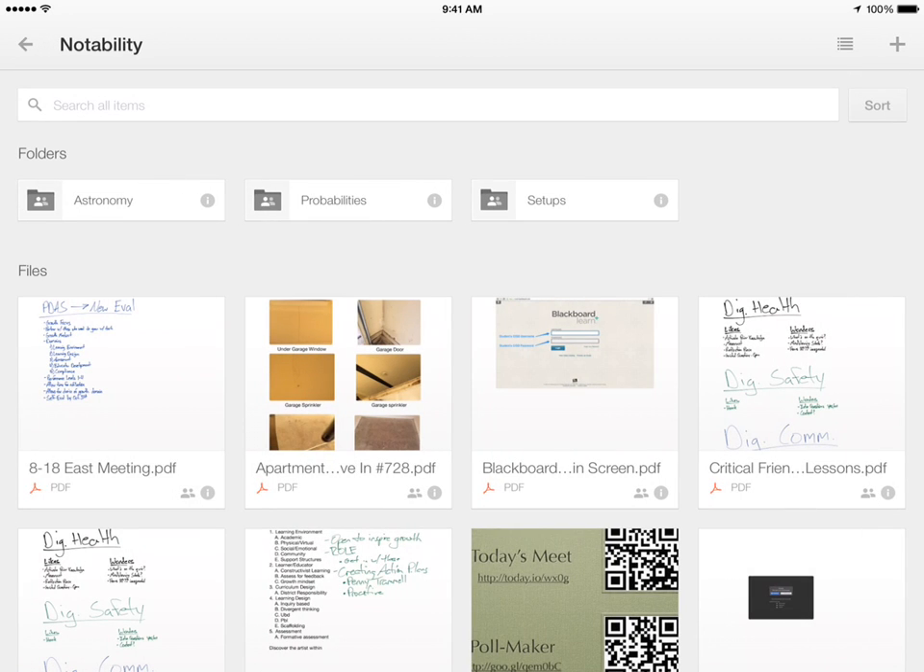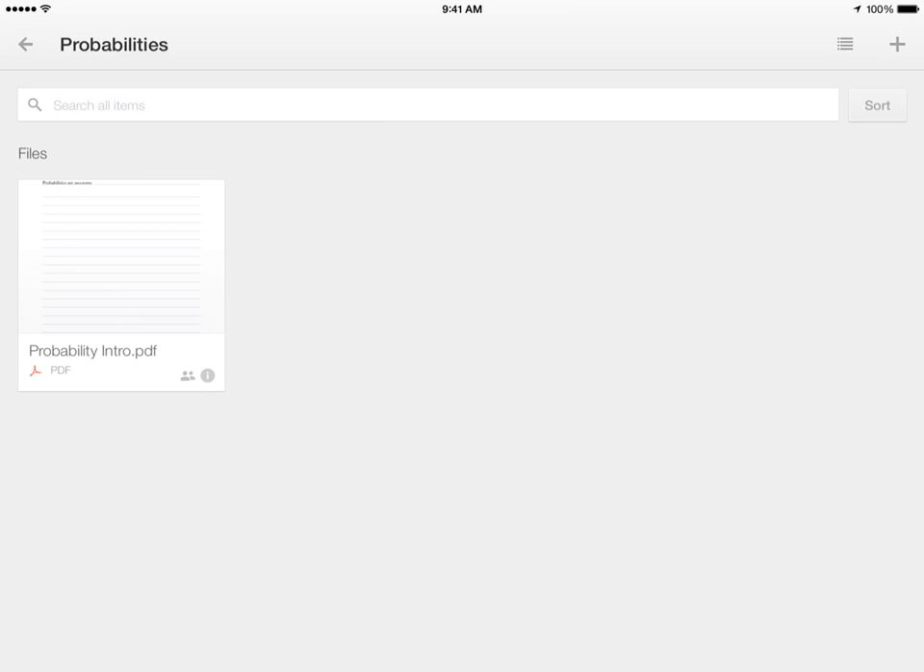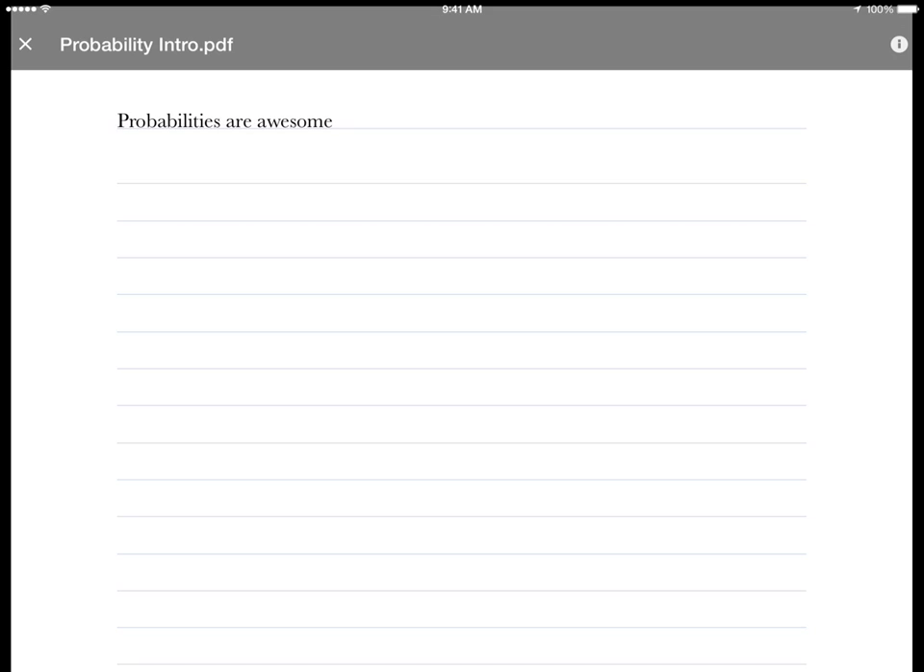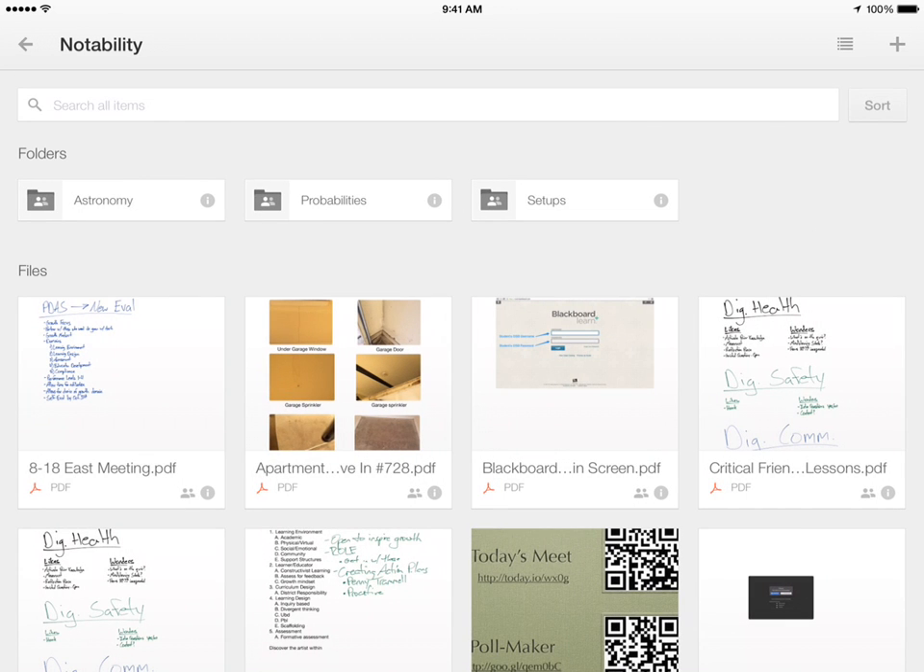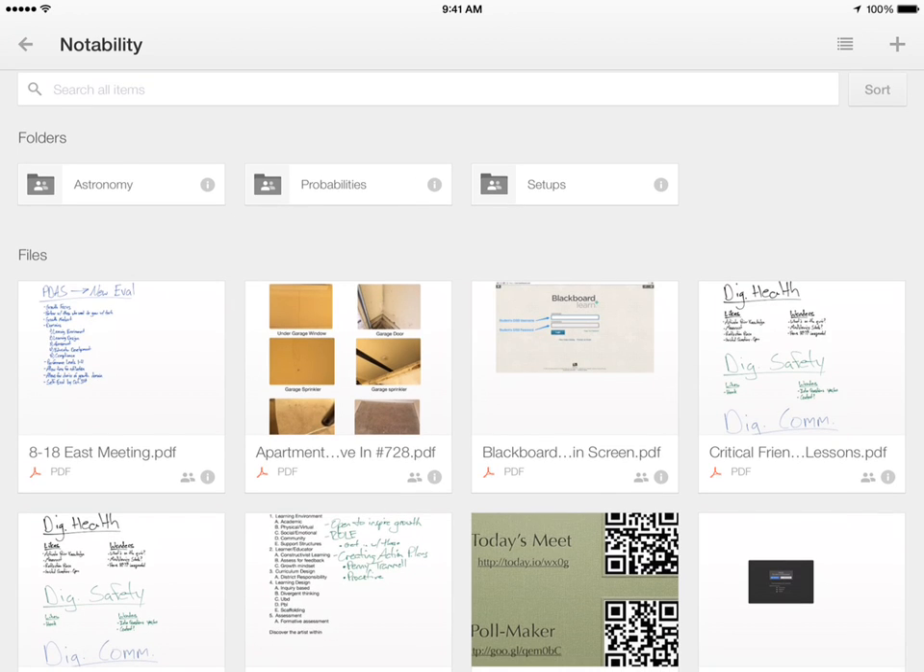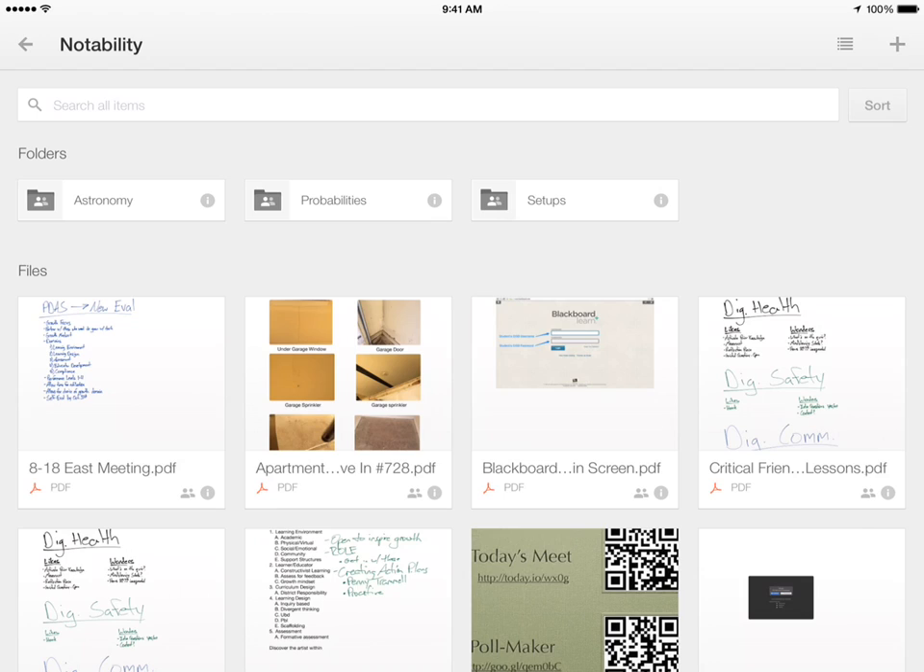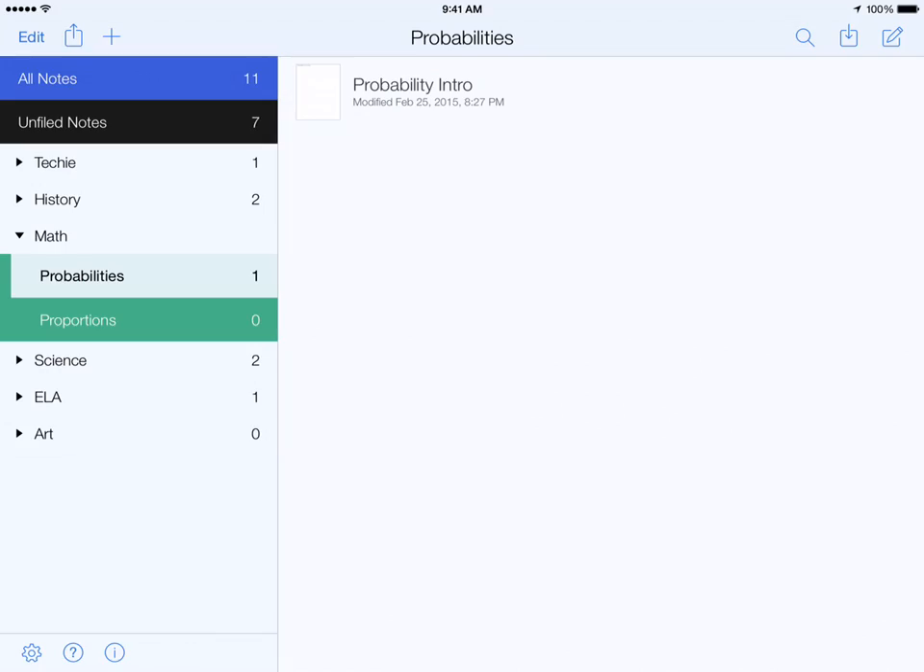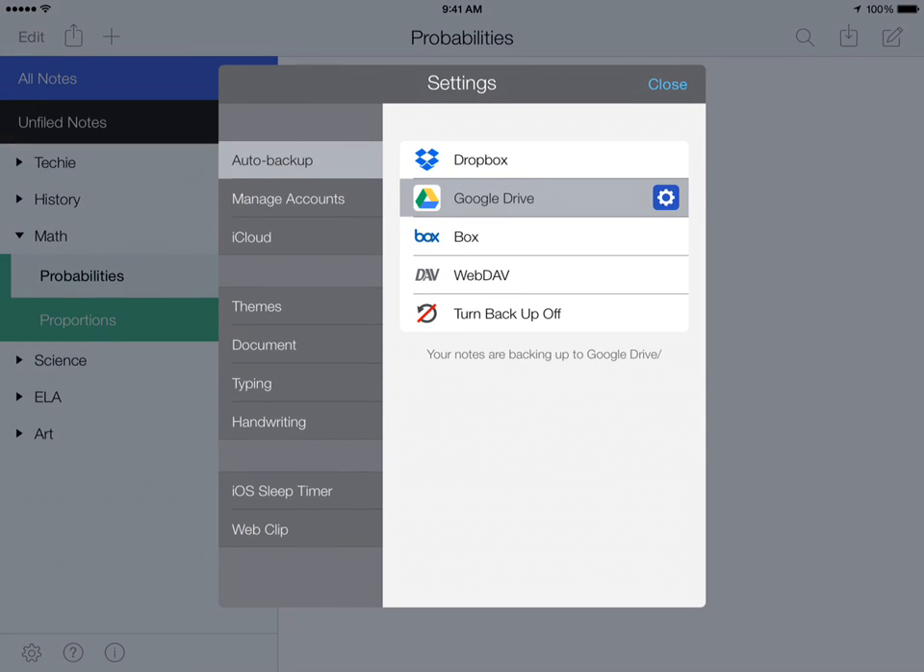And then I could go back and look inside of probabilities, and here is the beginning of my notes for probabilities. Probabilities are awesome. Close that out. Okay, now notice that it doesn't have all of my subjects in here. It's only going to create the subjects in there whenever you have a note inside that subject. So right now, there's nothing to back up inside of, let's say, my history divider. Inside of my Texas history subject, there's nothing in there, so it's not going to back up anything. Let's go back to my Notability. That is the auto backup feature inside of Notability.